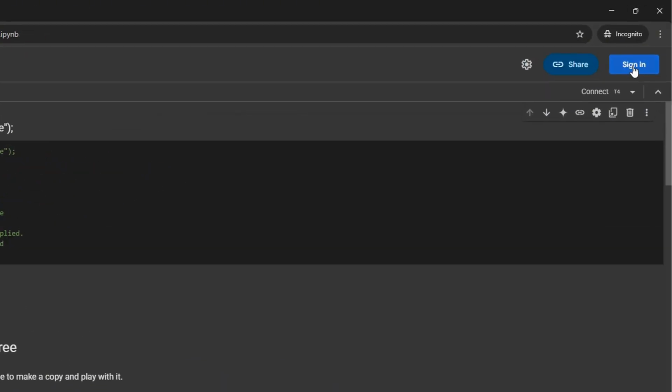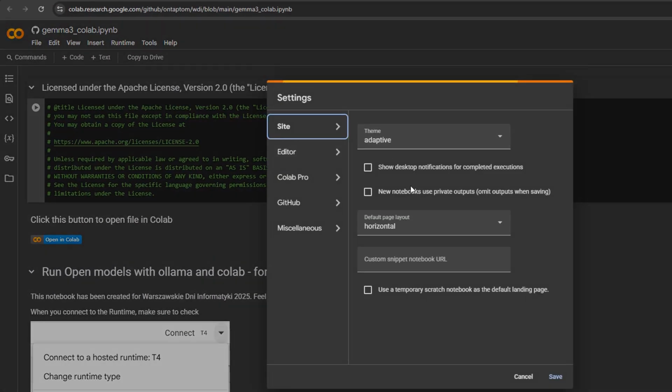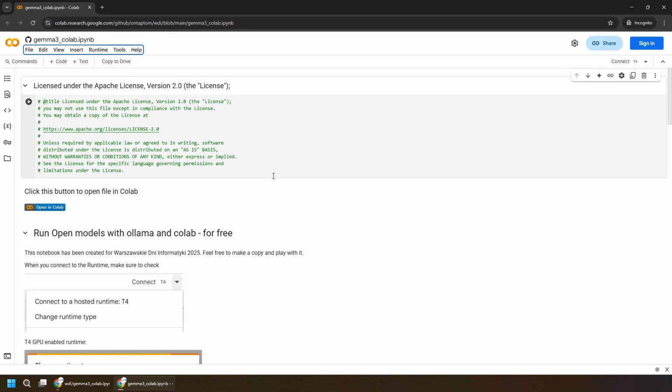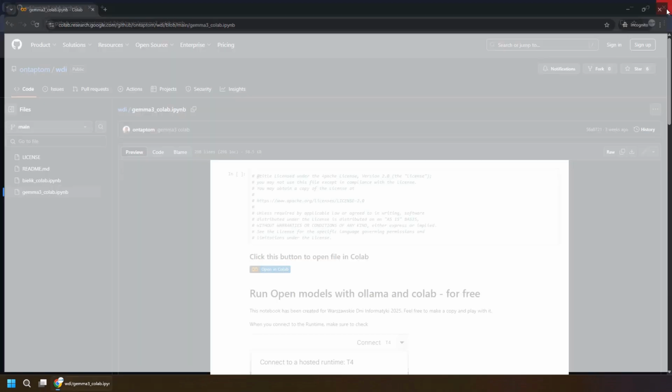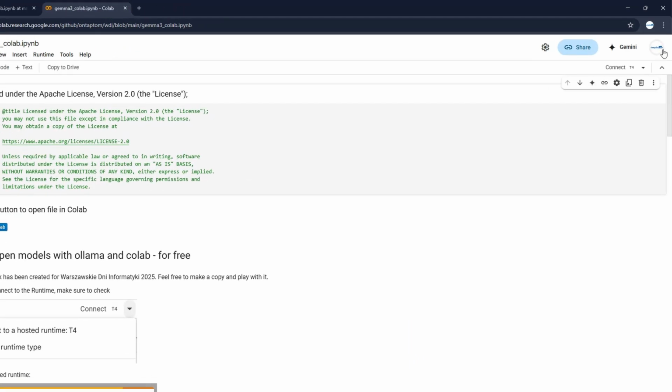If you see the sign in button on top right, use your Google account, it might be your Gmail account, to log in. And everything we are going to use can be used completely for free with the free tier, right? You can also change the theme to light or dark, whatever you prefer, doesn't really matter. And let me reopen the Colab in my environment where I'm already logged in. And we are almost ready to start.